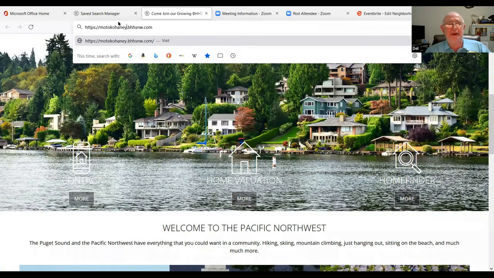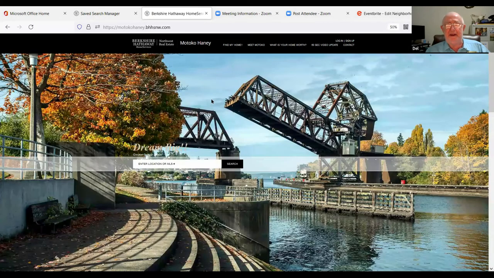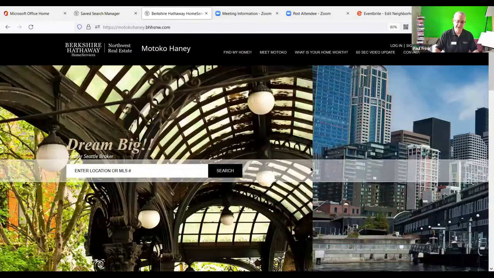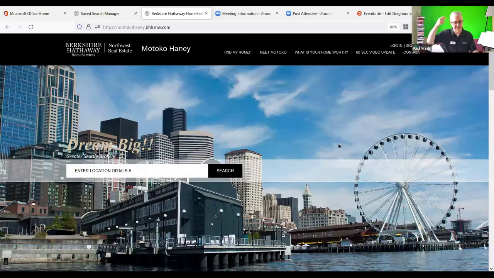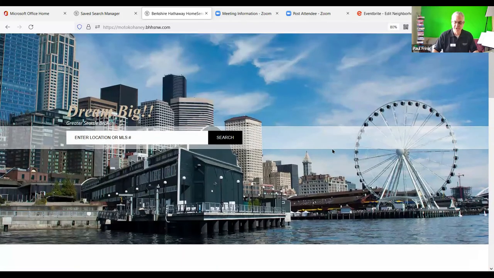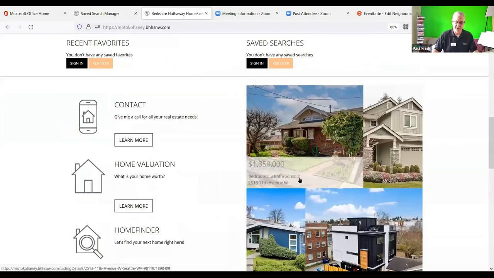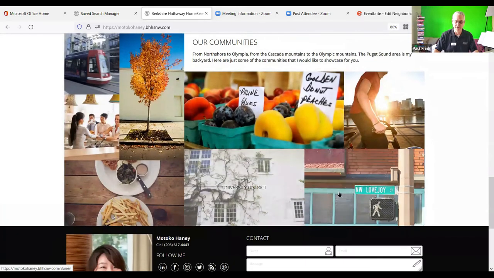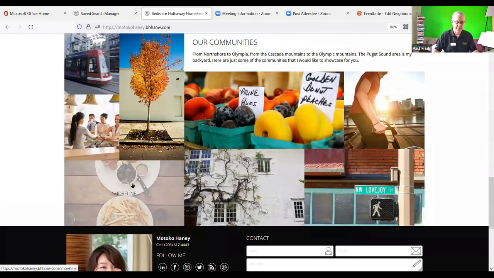This tool will work best for me for customers that have specific needs that I can send to them, so I can send out to them what's available that might meet those needs. Yeah, I mean, you can do any search you want. So if you want to get that specific with it, you definitely can, right? So this is Motoko's, and she has 9 different communities on hers.